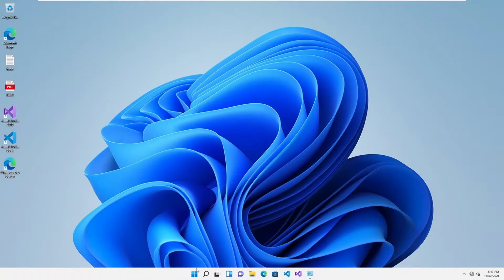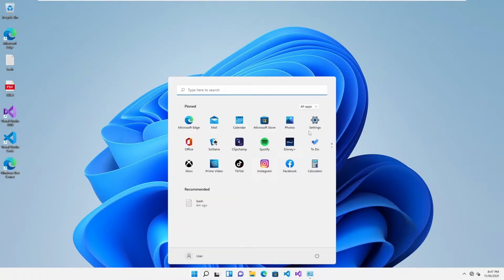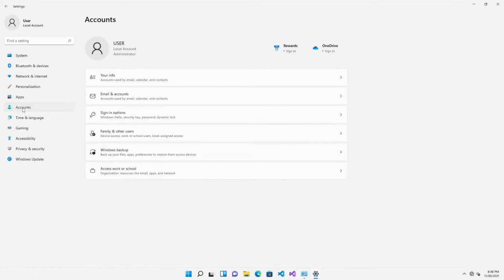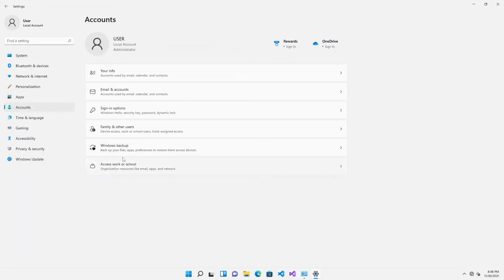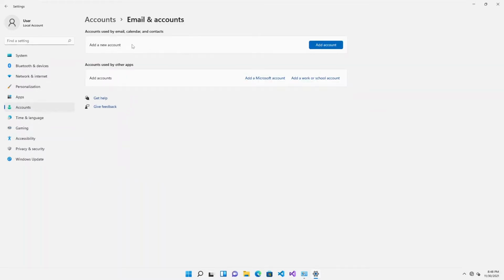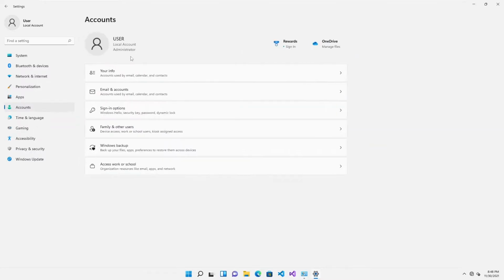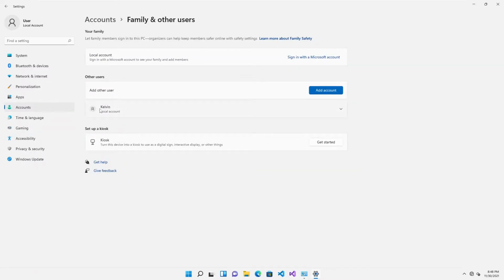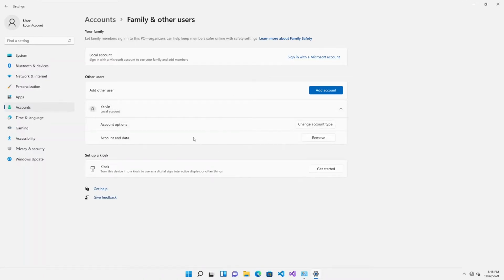First of all, you can't do that from your start menu settings. If I go to settings, for example, here we have accounts. If I go to email and accounts, we can add a new account. If I go to family and other users, you can see I have an account I created. But I'm not seeing the option to enable the administrator account.